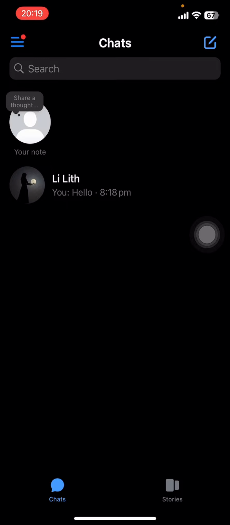First, open the Messenger app on your phone. If you don't have the app yet, you can get it from Google Play Store or the Apple App Store. Once you do that, launch the app, give your login details and log in.